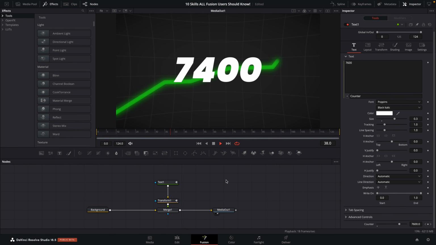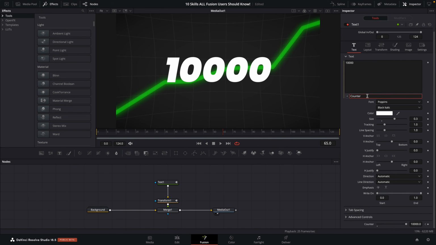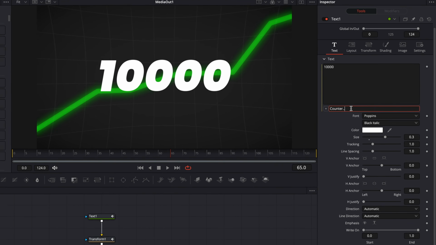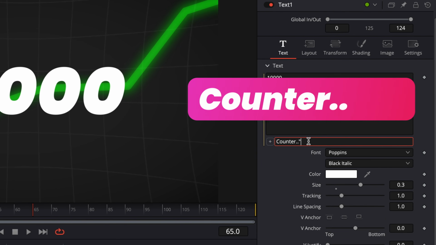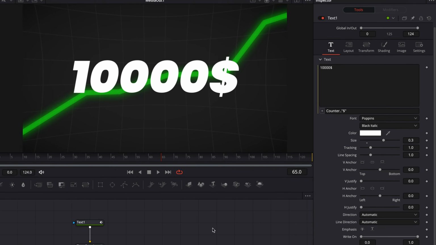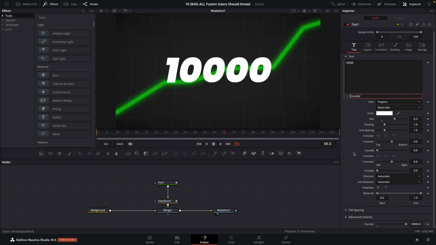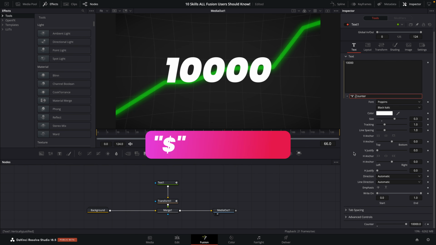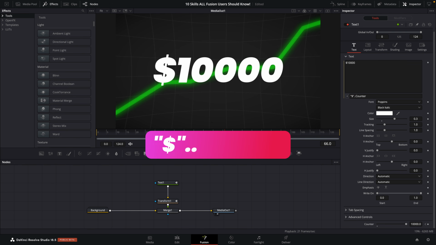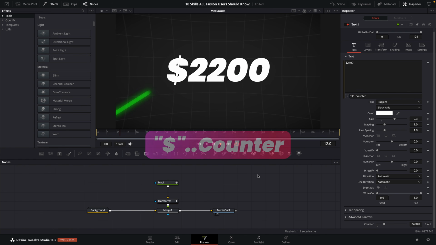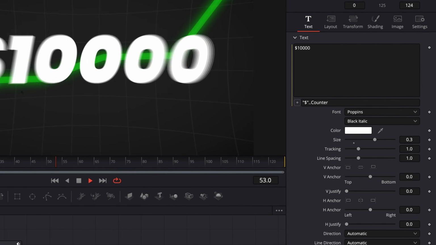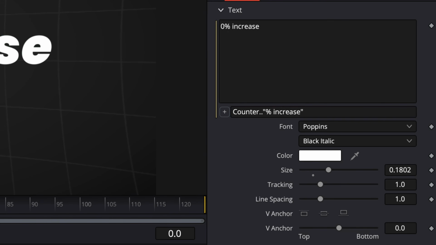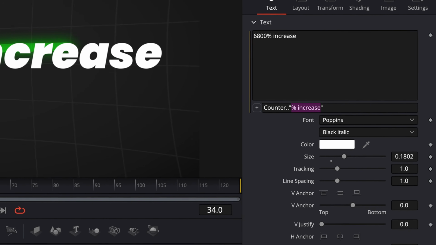And if you want to add in like a currency symbol or something like that, all you need to do is go to the expression box and add open quotation, and then add your symbol and close the quotation again. And you could do that before the number as well, just by reversing the order. So open quotation, symbol, close the quotation, and then the name of your parameter, which is counter. Basically, you can add any text you want inside those quotations, and it'll add it alongside the number as well.